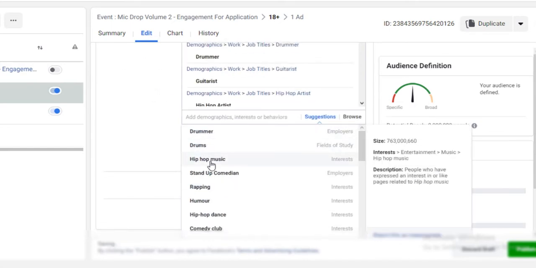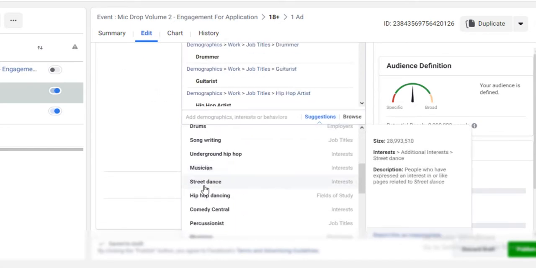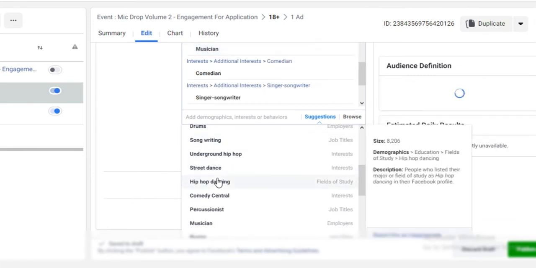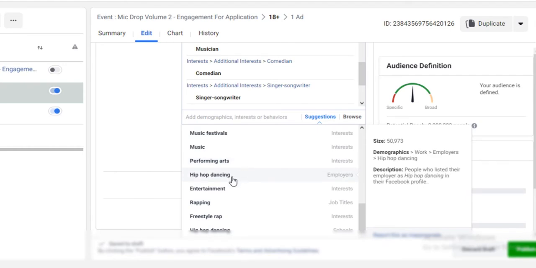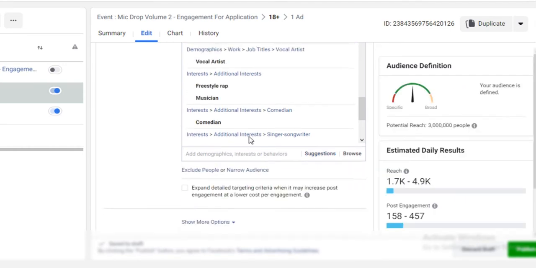guitarist, musician, performance art, hip-hop dancing, rapping, freestyle rap, I like that, right?